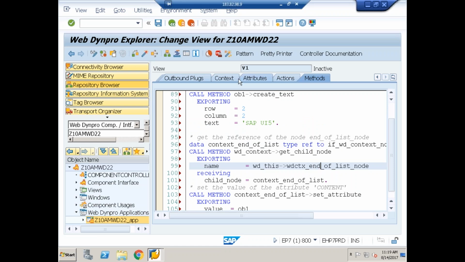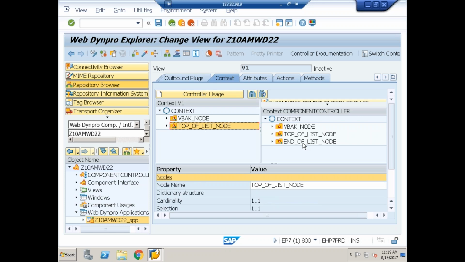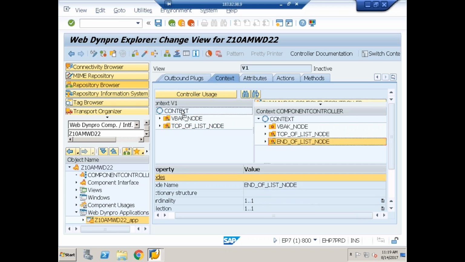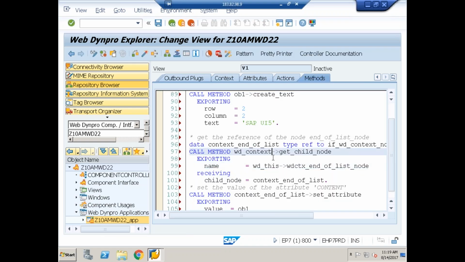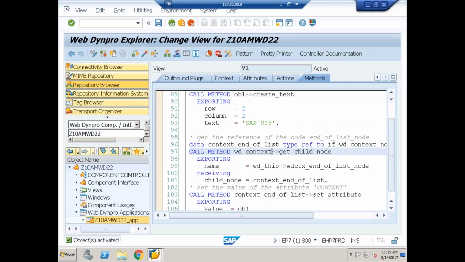Why is it not showing? I have not mapped, right? I have mapped only top of list. So map this end of list also to your view. Done. Let me save it. Now if you go to this, save it, check it, done, activate. Same thing, but the object is different.